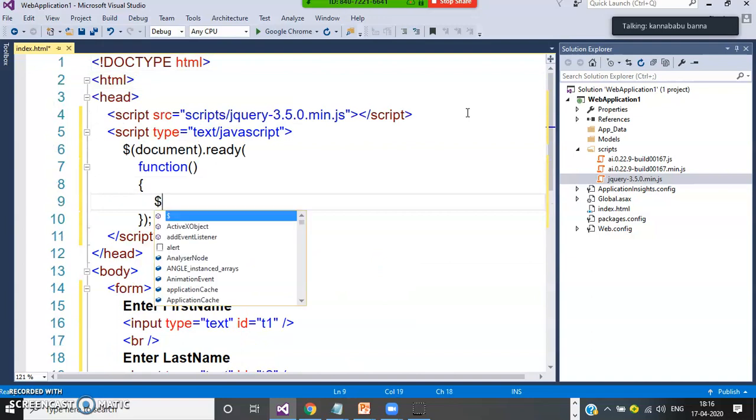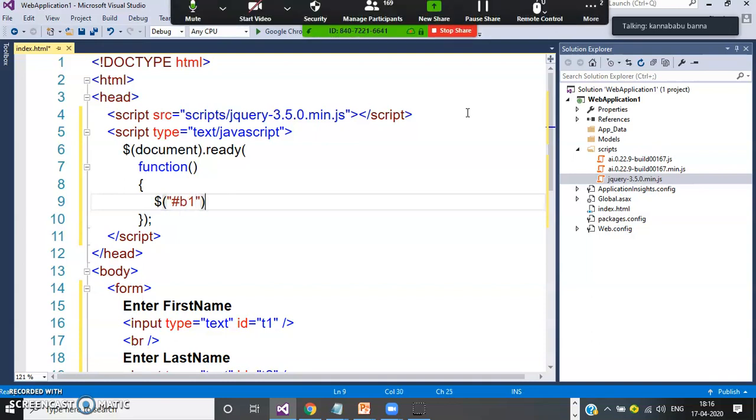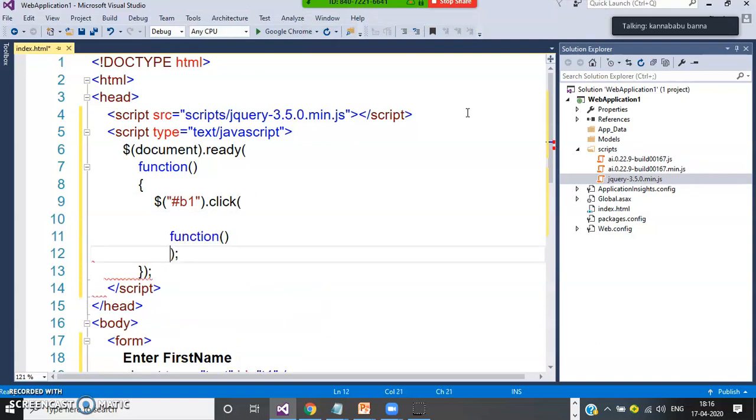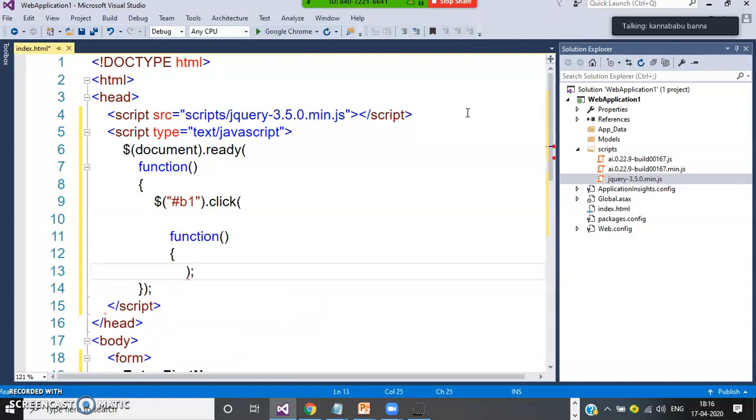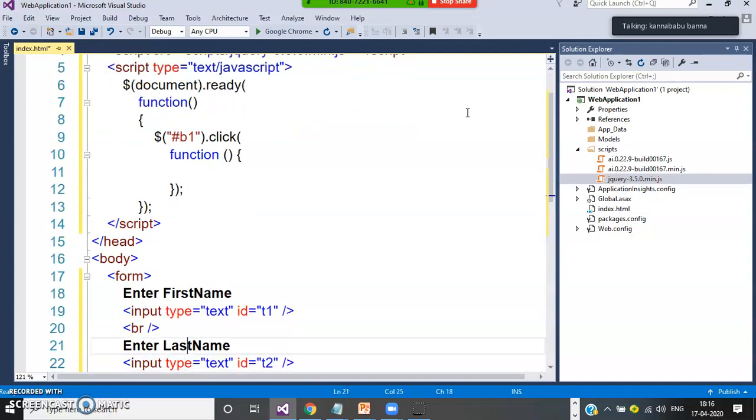Here you can write again $. Hash represents ID, B1. In order to identify elements in jQuery, we use selectors. B1 dot, what is the event name? Click. See how I am writing. Inside this, you write one more function. Did you understand? Are you following? This is your click. This is somewhat complicated. Syntax is only complicated in jQuery.